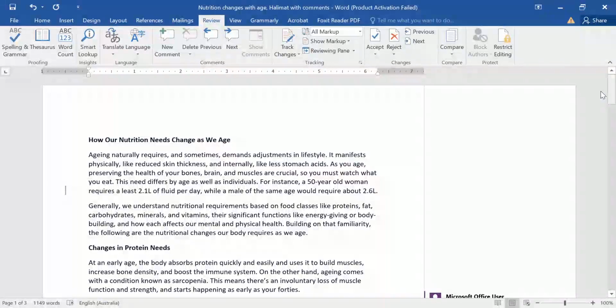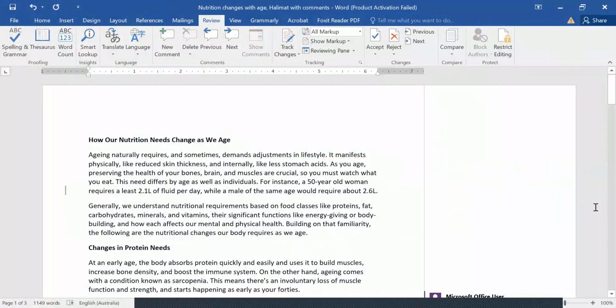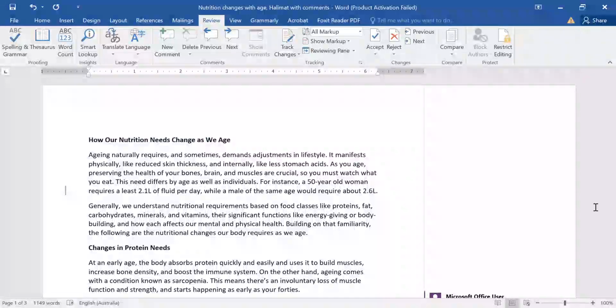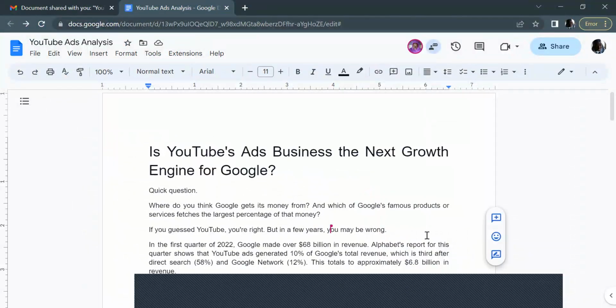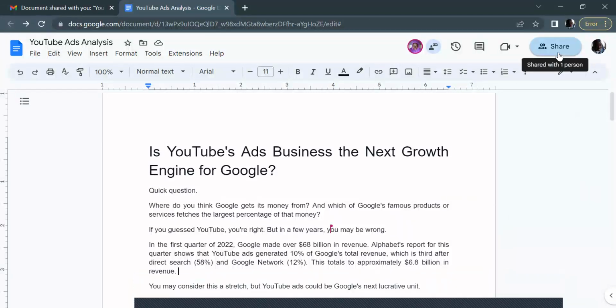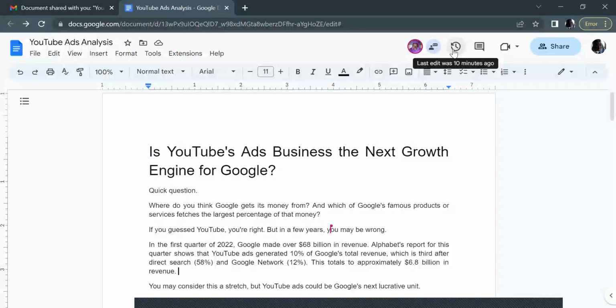These features are also on your mobile phones, but as you would imagine, it's not very easy to use on mobile. So a desktop or a laptop is preferred for these kinds of advanced features. I think I'm done now. I've explained how to share documents, how to restrict documents, how to track changes.